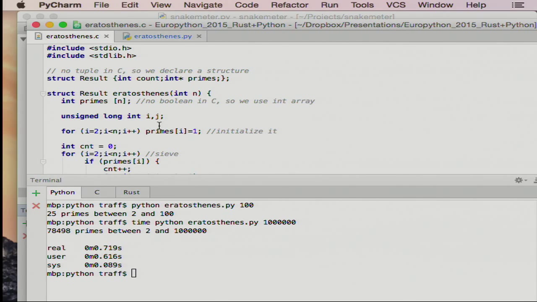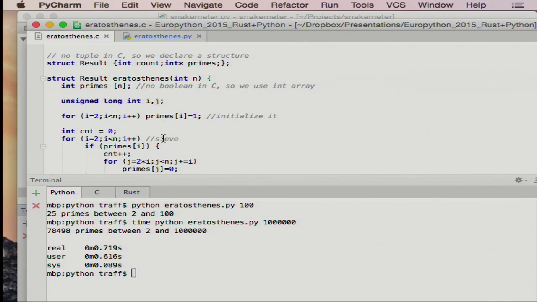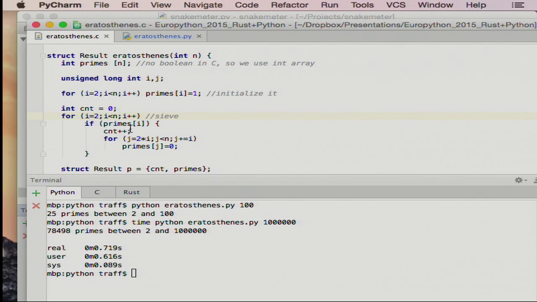So the program now is a bit longer, but it's pretty much the same. So we have our sieve function. Unfortunately, there is no set in the standard library of C, so we use an array of primes, where all items marked as one mean that it's prime, and when it's zero, it's not prime. And then we iterate through it, and if it's prime, we increment our counter, and then update all the multiples as zero, and then we put our array into the result structure.